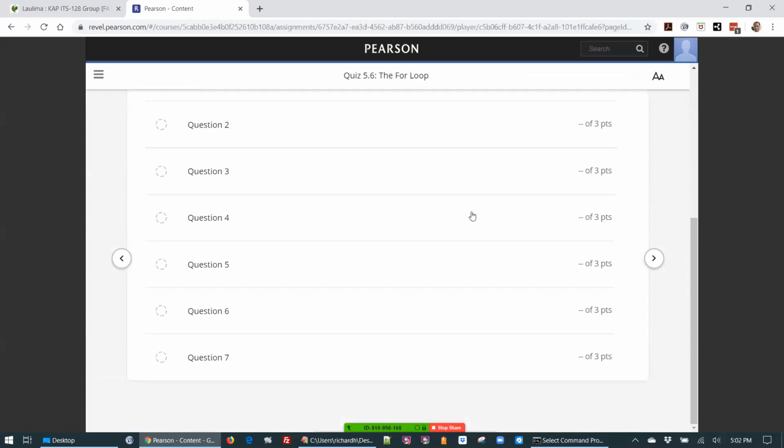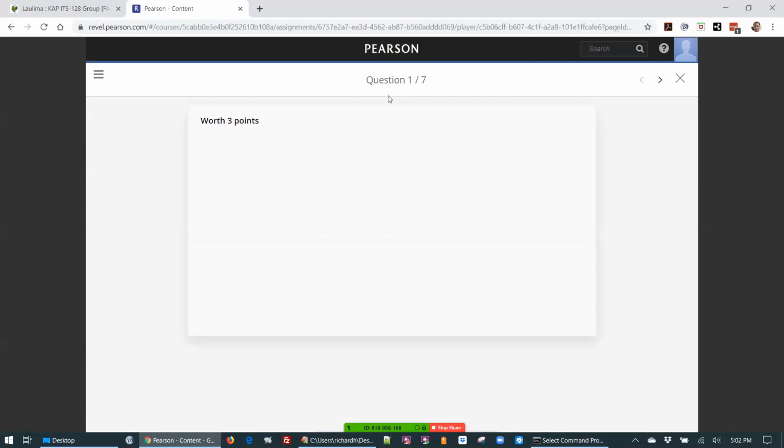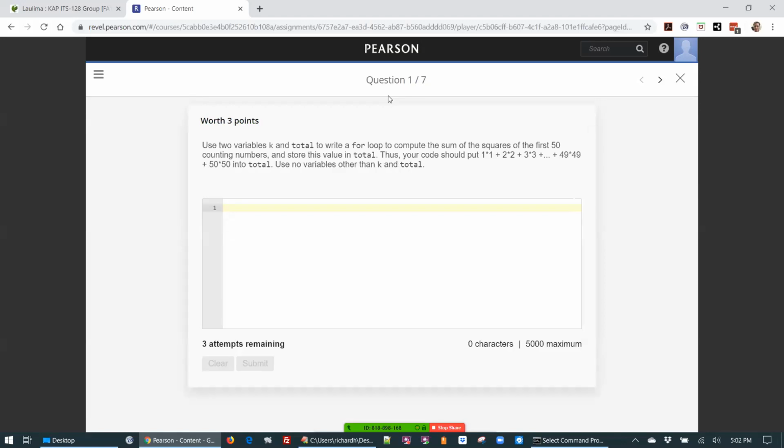All right, here's another quiz here. Let's do this quiz. Question 1. Use two variables, k and total, and write a for loop to compute the sum of squares. Oh, looky, another sum of squares. And total it up in total. Only use k and total. So we're doing sum of squares here.